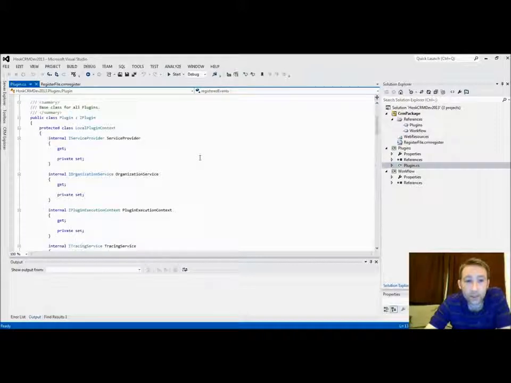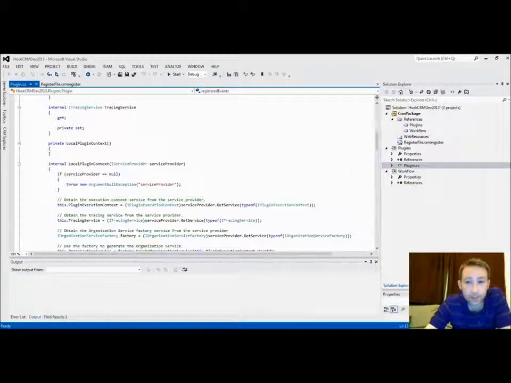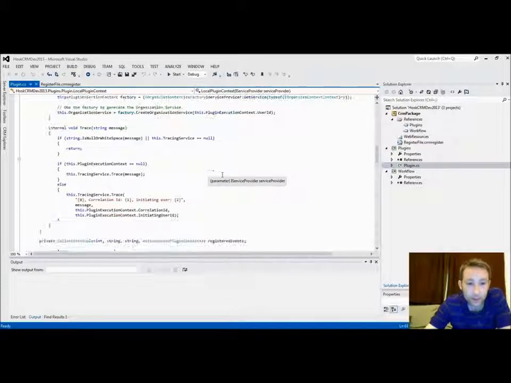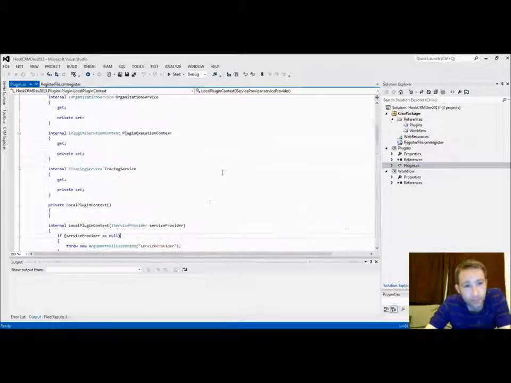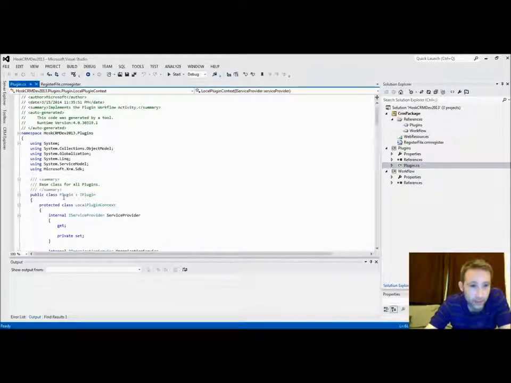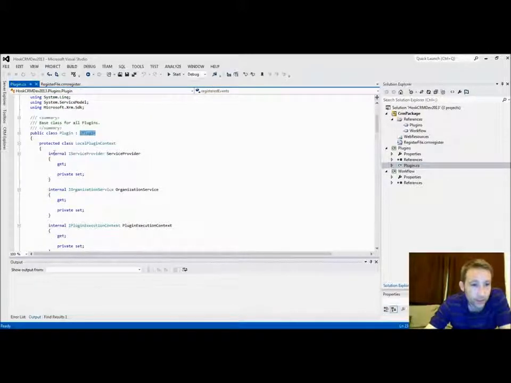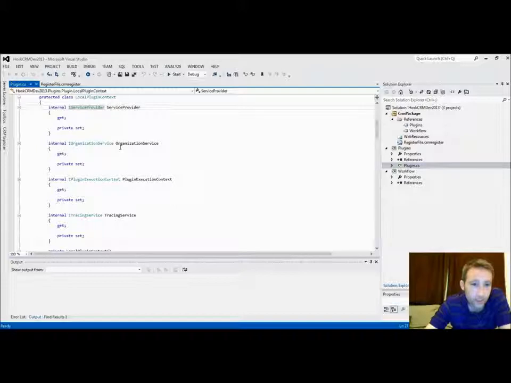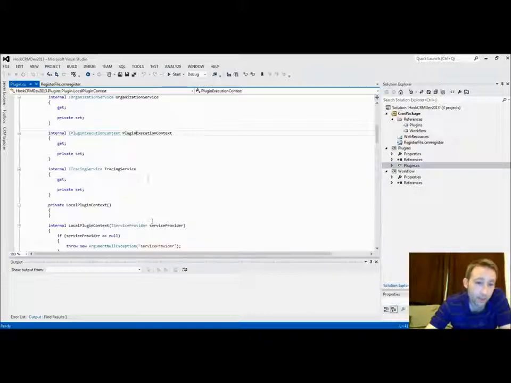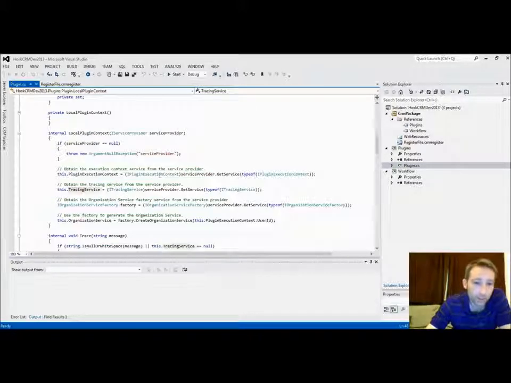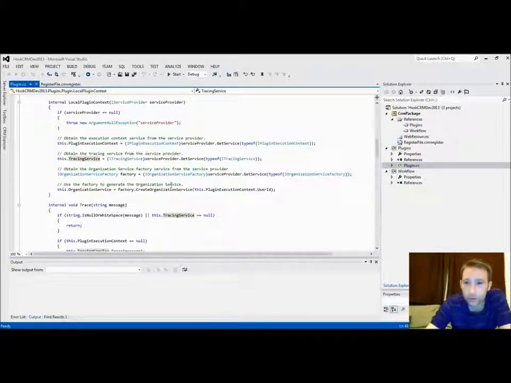You've got a basic template. This is what happens when you create your plugins. You've got this information there. This is creating all the default plugin information. It's extending the plugin, the iPlugin interface. It's creating the variables you'll need, organization service, plugin execution, tracing. It's just setting them all up for you straight away. This is why this particular solution is very useful.